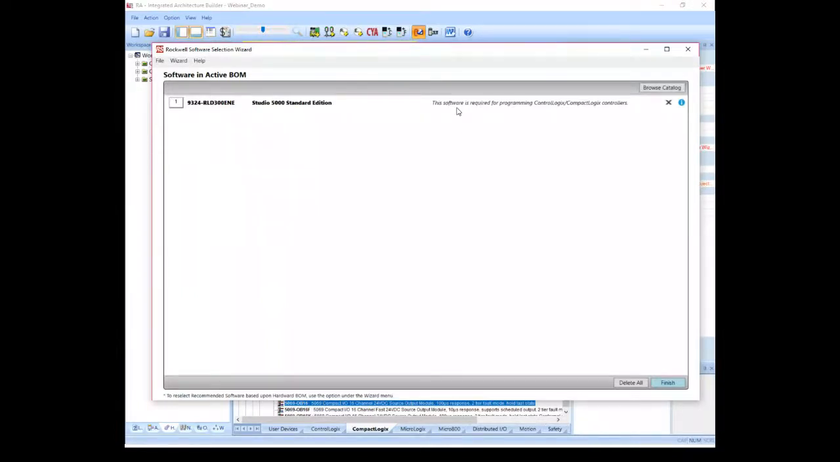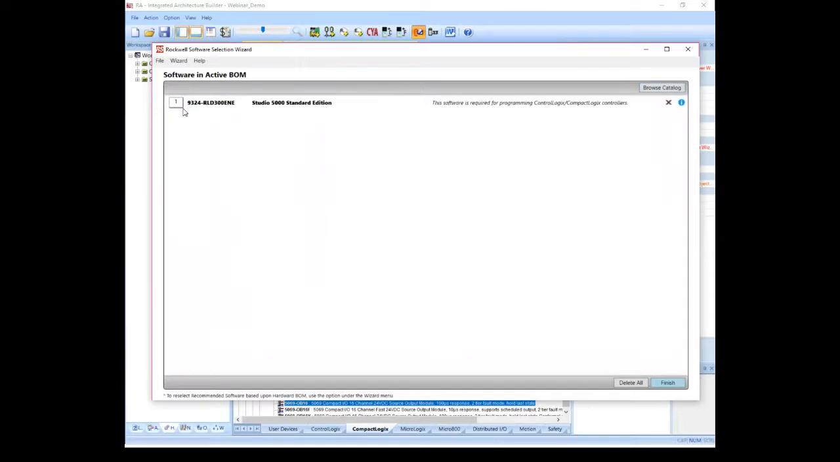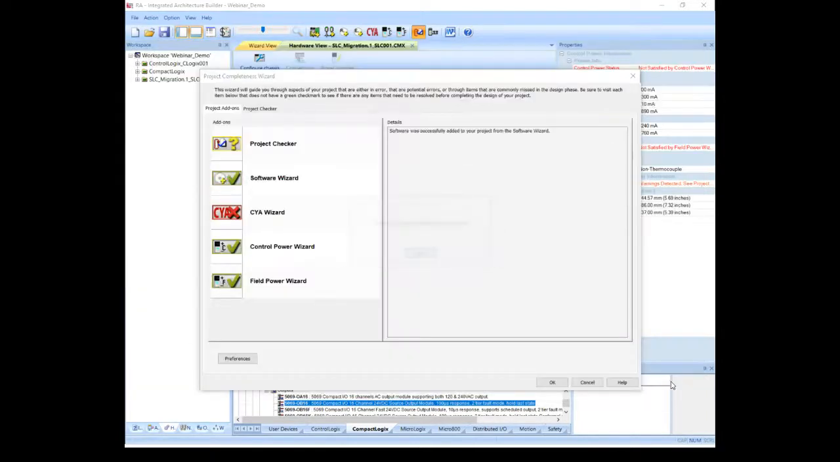If we want to change, maybe we want to do Pro Edition or Full Edition, we can click Browse Catalog. We can expand out Studio 5000, and we can choose whatever one we want just by putting a 1 in here or by clicking the plus here. You can change that to a 0. So we'll click Review Bill of Materials, has that one, and we'll click Finish, and it's automatically going to add it to our bill of materials. So now we have a green check mark here, so we're going to click OK.